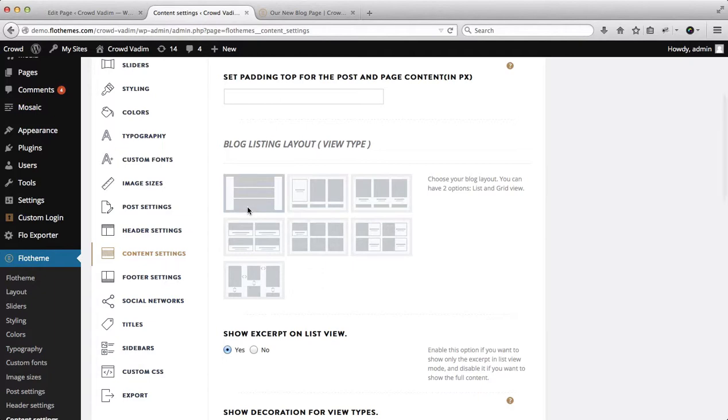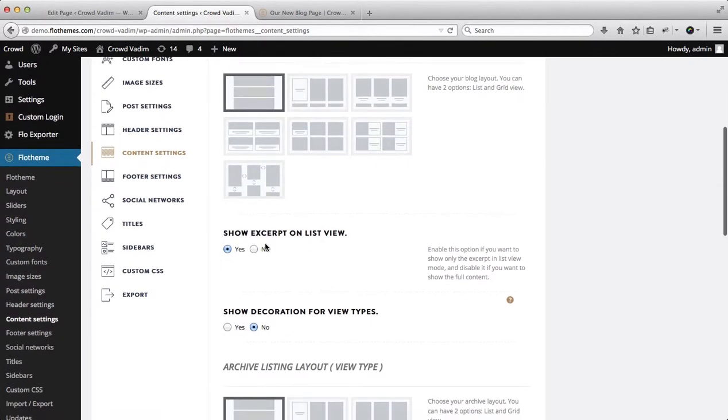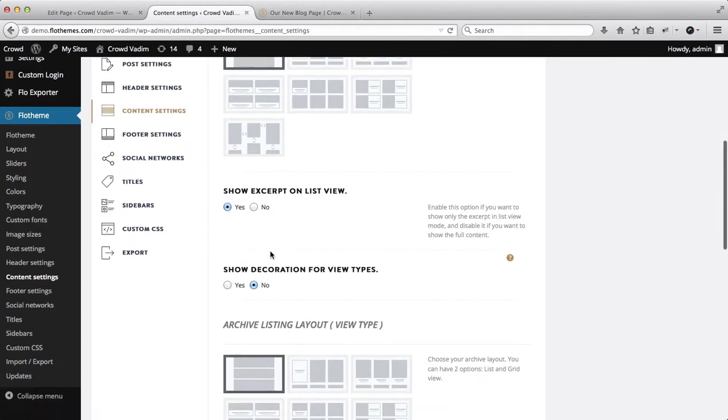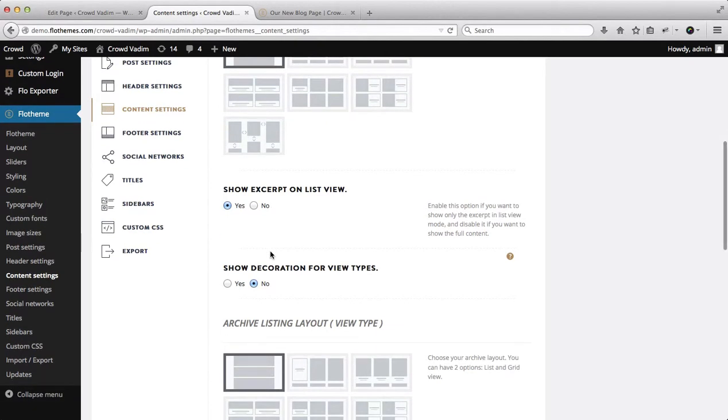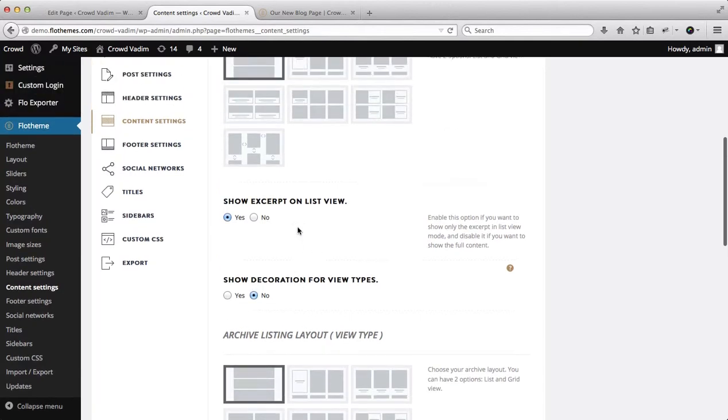So if we go ahead and select list view, we also have the option of displaying or not displaying the excerpt text, which is a small preview text of your blog post. And then you can enable or disable the decoration image to show or not show.